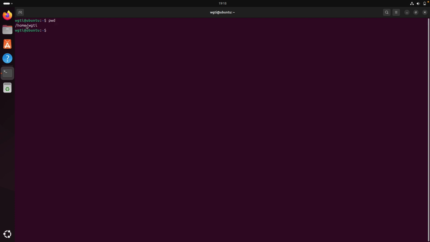By just looking at this path, we can see that this first / means this is the root directory, and we are inside the home directory, and inside the home directory there is the WGTI folder. There is our current working directory.